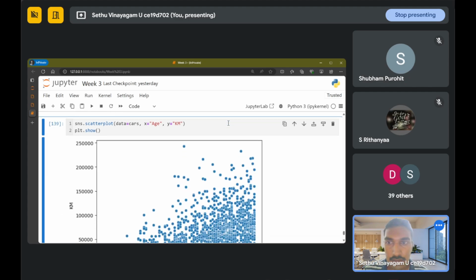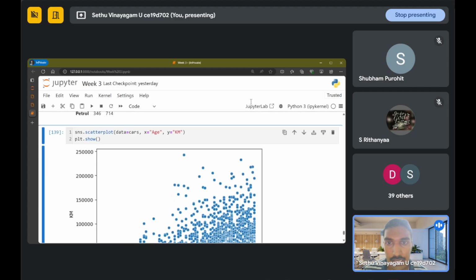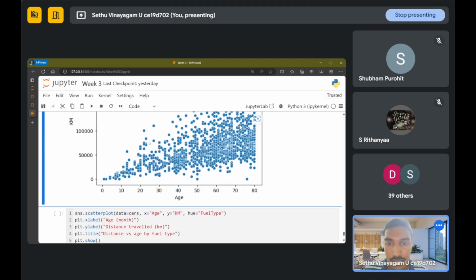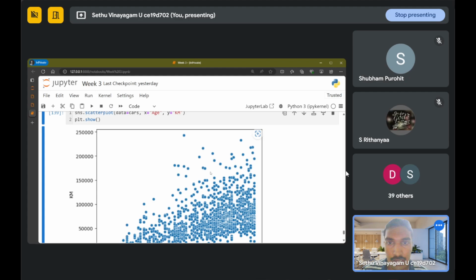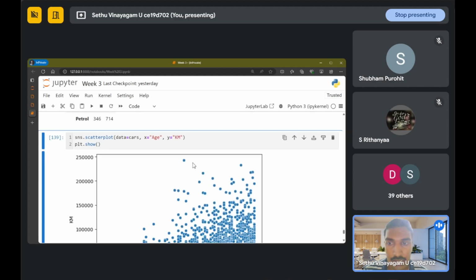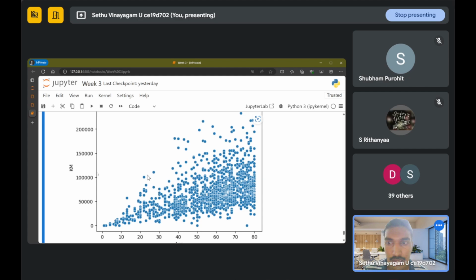So when I do that, what is happening is it is taking the age column from the cars data set and putting that on the x-axis, and then it takes the kilometer column from the cars data set and puts it on the y-axis. And the scatter plot is nothing but, for each observation, you will get a point plotted on the figure.